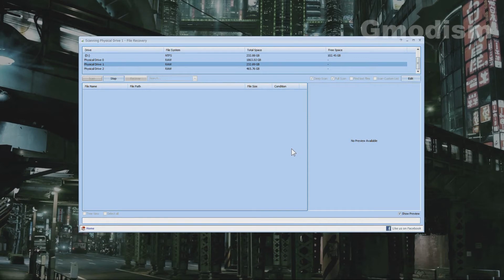This process does take a long time. It can take several hours if you have a large drive, or less if it's smaller. The faster the drive is, the faster it will be to scan as well. Let this run to completion and thereafter we can check the lost files.